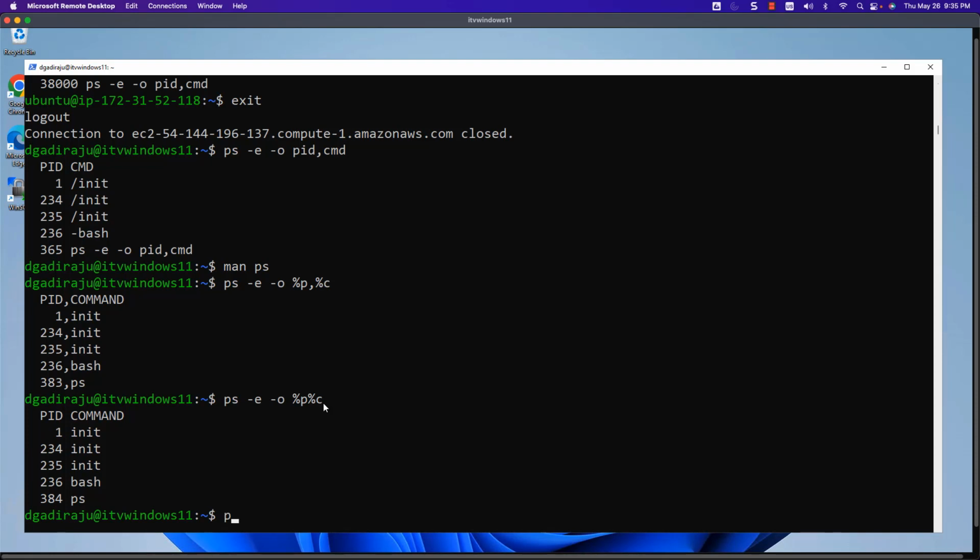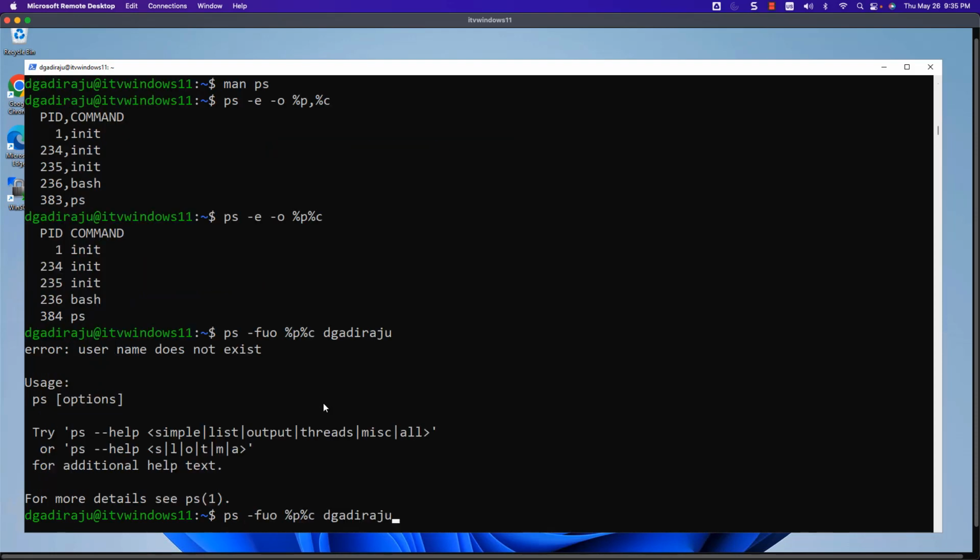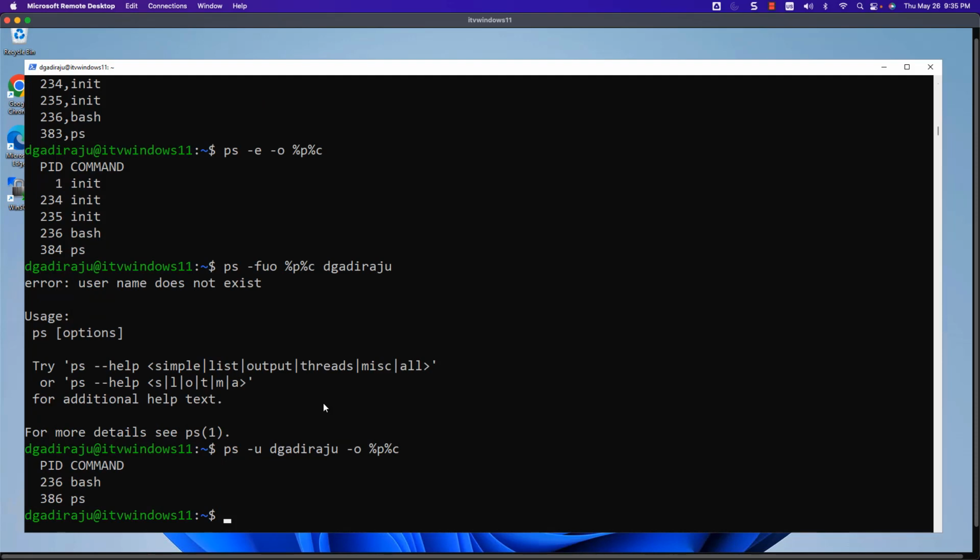So in this case, I can say ps -fuo, then %p, %c, the username, let's say dgadiraju. Let's hit enter. However, it did not work. The reason why it did not work is we have to specify the details like this. We have to say ps -u, then dgadiraju, then -o, then %p, then %c, hit enter. Now you can actually see the details as per our expectations. This is how you should be able to customize the output.